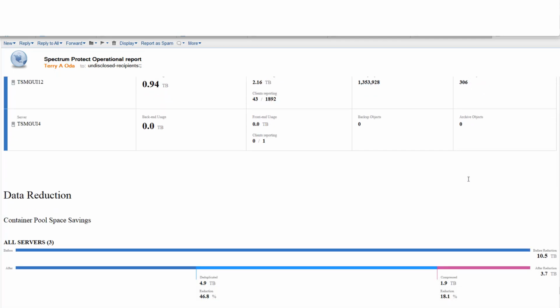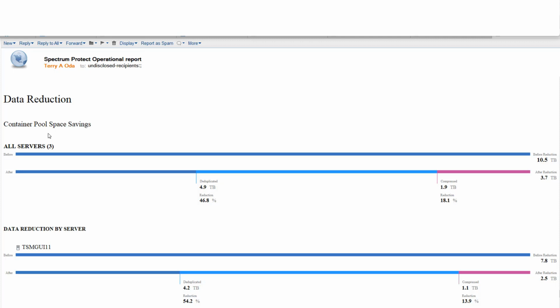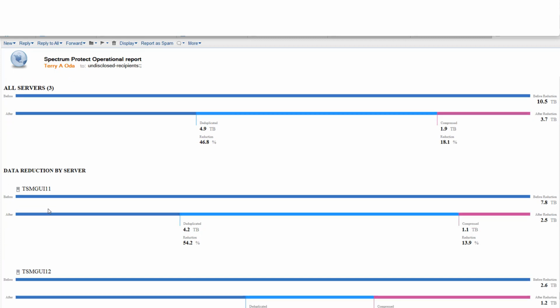The next section is my data reduction. And on this, I see the first dark blue line shows all the Spectrum Protect servers' amount of data before reduction. And then the second blue line shows the current amount after deduplication, which is indicated by the light blue line, and after compression, which is a pink line. So I originally had 10.5 terabytes, but I freed up 4.9 terabytes with deduplication, and I freed up 1.9 terabytes with compression, resulting in 3.7 terabytes, which once again was that dark blue line here. So that was for all servers, and then I do the same breakout for the individual servers.